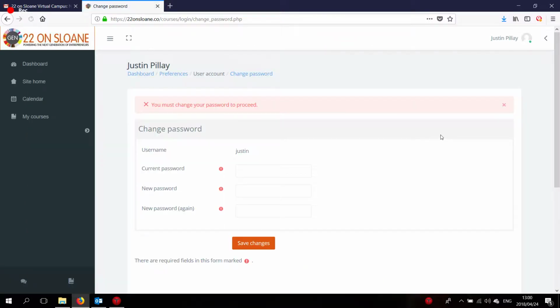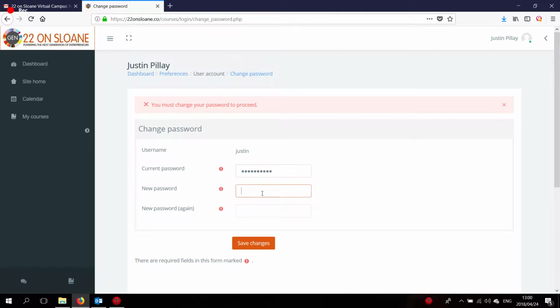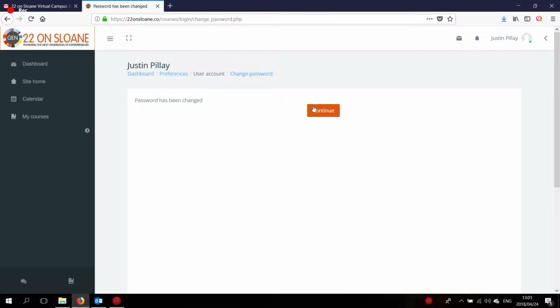Okay, so once we've logged in, you'll be redirected to the password changing page. You'll paste in your current password, which is the system generated password given to you, and then you'll enter your new password here. Now you have to make sure that your password is quite strong, with a mixture of upper and lowercase letters as well as numbers. Okay, now once your password has been changed, you can click on continue.